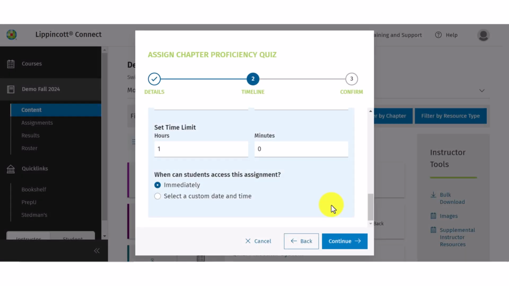You can choose when students can access your assignment. The default is set to immediately, which means the resource item is visible and accessible to your students. The other option is to select a custom date and time. Once you have selected your options, select Continue.